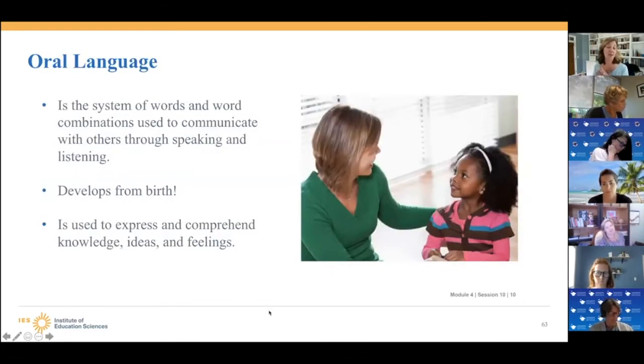You learned in module 3 of this PLC that vocabulary knowledge is a key element of oral language. Oral language is a system of words and word combinations used to communicate with others through speaking and listening. In the self-study reading, you read that oral language develops right from birth when infants become aware of sounds and words being spoken by adults around them. So, think about everything from birth through preschool. Babies move from sounds to gestures, single words, simple sentences to complex sentences. That's a great deal of oral language development during that time.